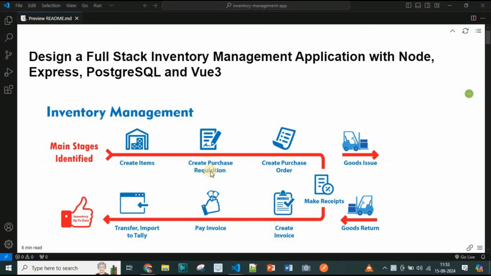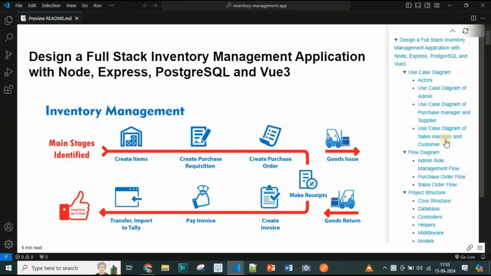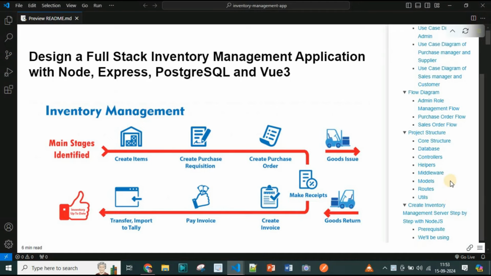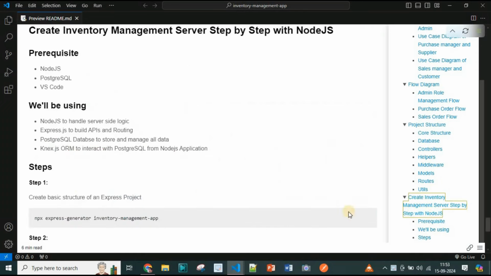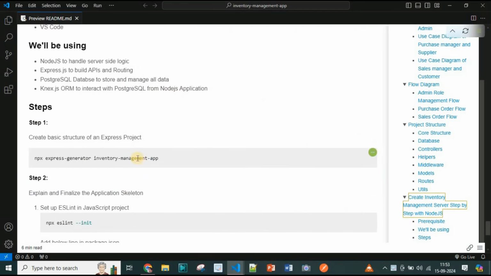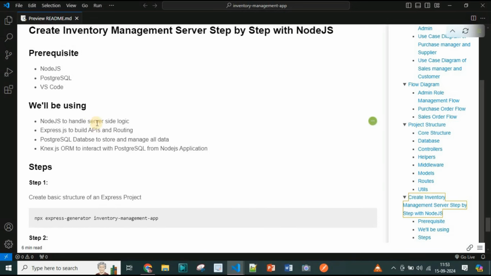In the previous videos of this series, we discussed the basics of the inventory management application and the basics of creating the structure, or scaffolding the Express application. We followed these steps to create the basic structure with the npx generator, and we also discussed the prerequisites to build this application, like Node.js, Postgres and the VS Code editor. In this application we will use Node.js to handle server-side logic, Express.js to build the APIs and routing, the Postgres database to store and manage all the data, and the Knex.js ORM, object relational mapping library, to interact with Postgres from the Node.js application.